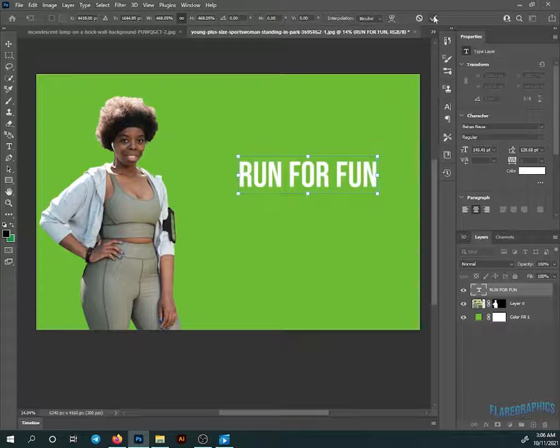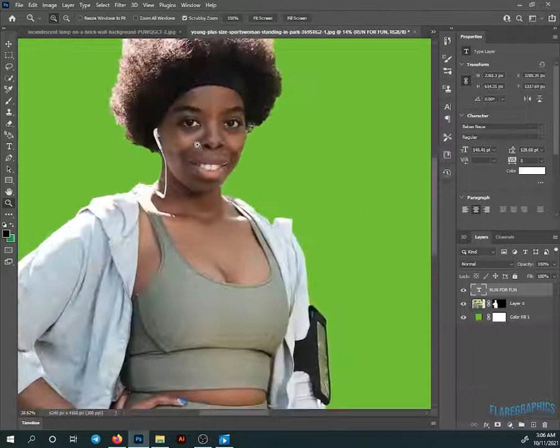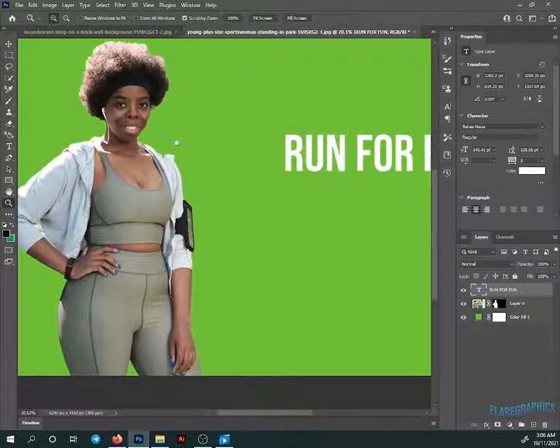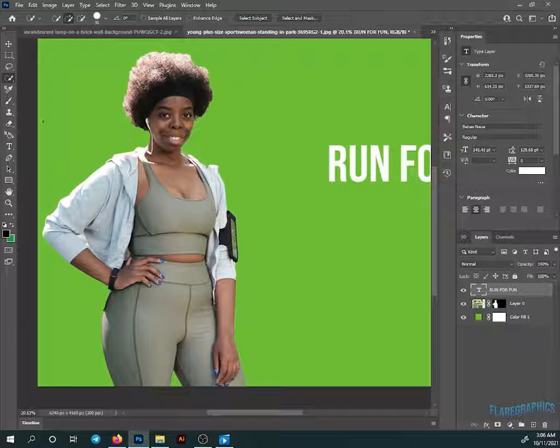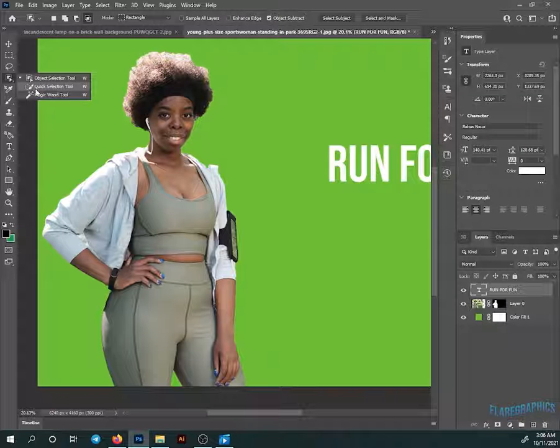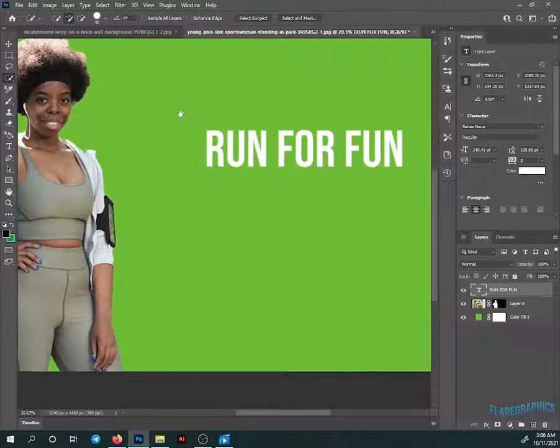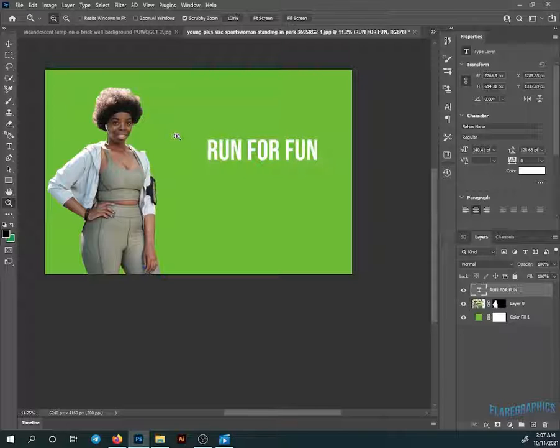And that is it. This is how you cut out any background from an image using Photoshop in the two simplest ways. That is the object selection tool. You can also access the tools if you right click it right here: object selection tool and quick selection tool. Two of the easiest ways to cut out anything from Photoshop.